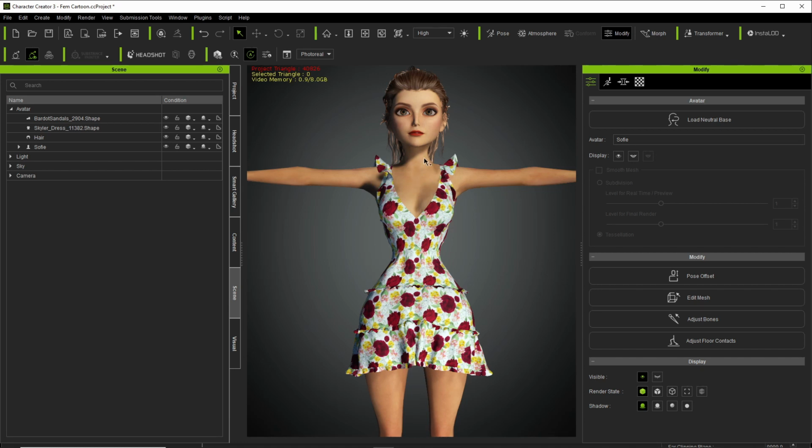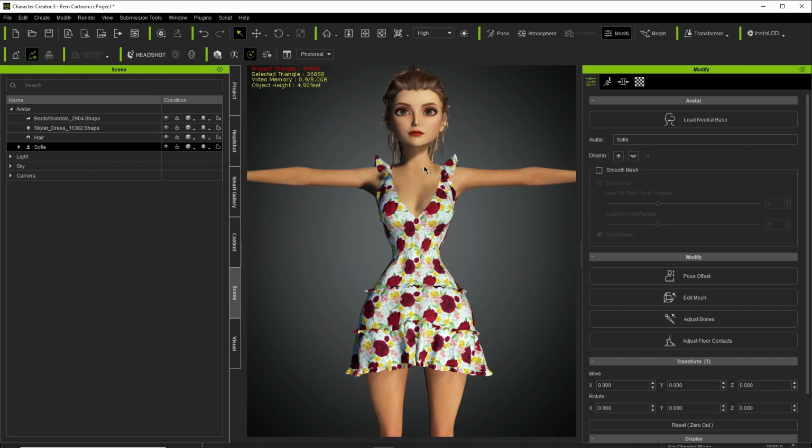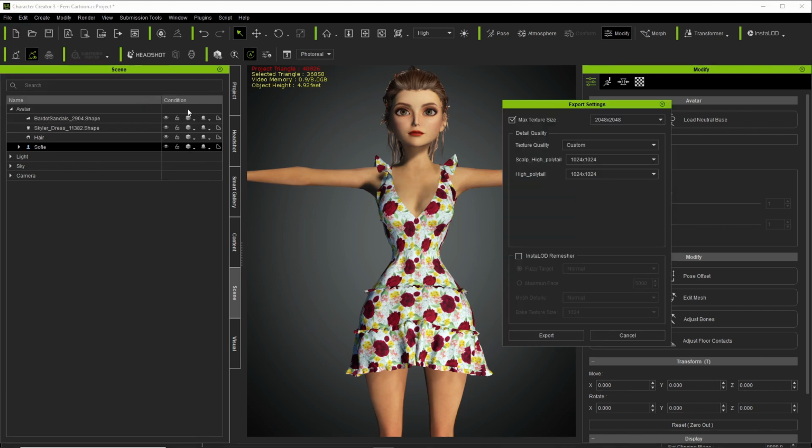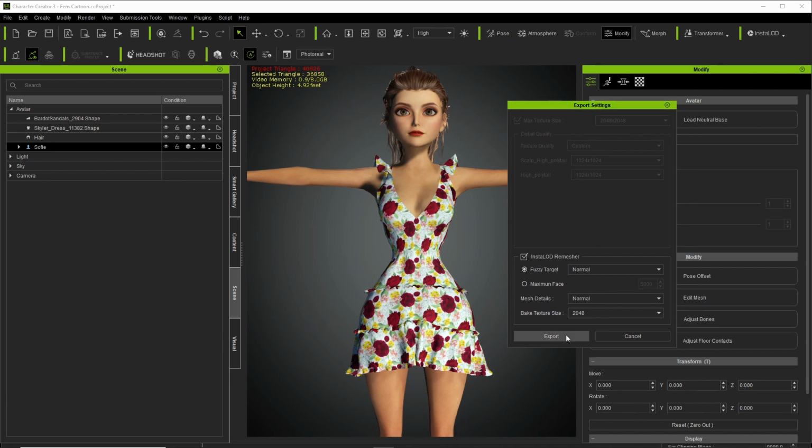Next, I'm gonna select the character, export as an iAvatar, and go down to InstaLOD Remesher. Now right here we can really take it down really, really low. Low, lowest, and normal. I'm going to keep it at normal for now, and I'm going to bake the texture size at 2048 for now. And then I go ahead and export.